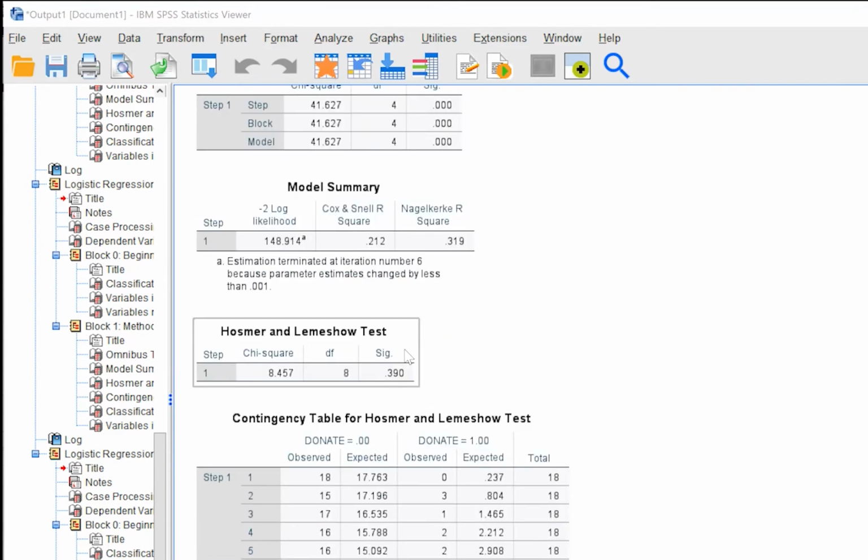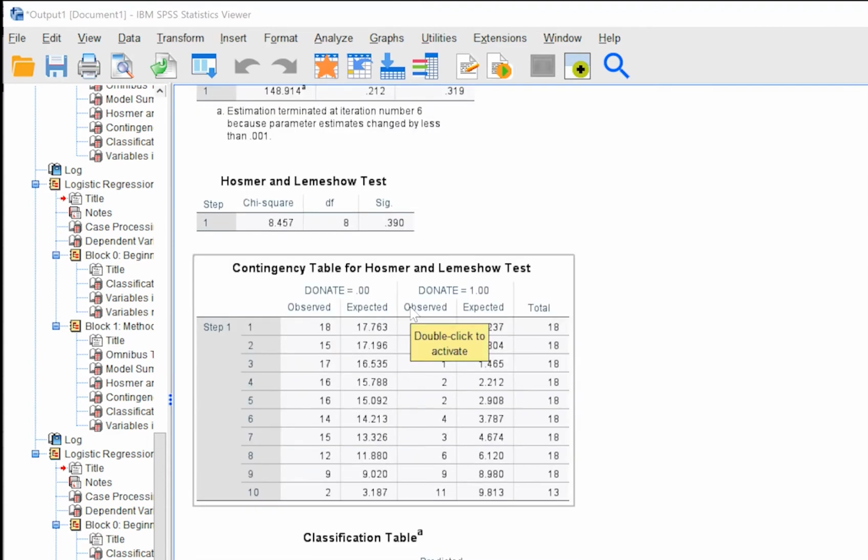And then we can look at the Hosmer-Lemeshow test. It again gives us an idea how good our model is. In this case, we want the p-value to be greater than 0.05, which means this is a good model. Then we can look at the contingency table. The contingency table gives us an idea about how the model is predicting a certain outcome. The closer these two numbers, the better the model is.